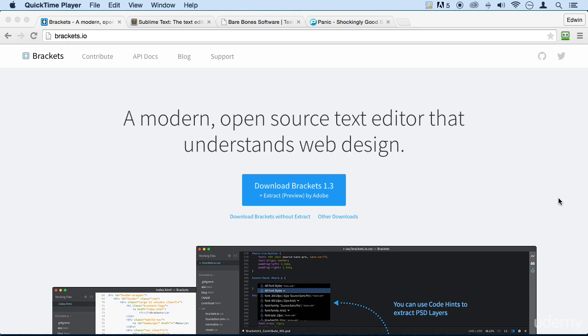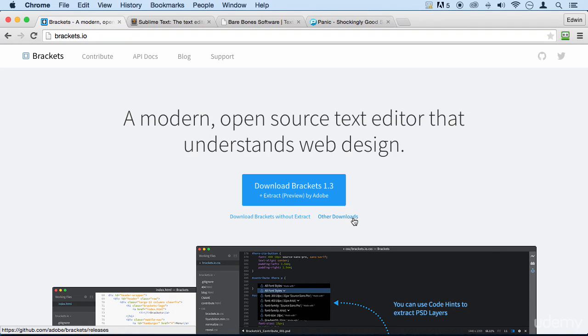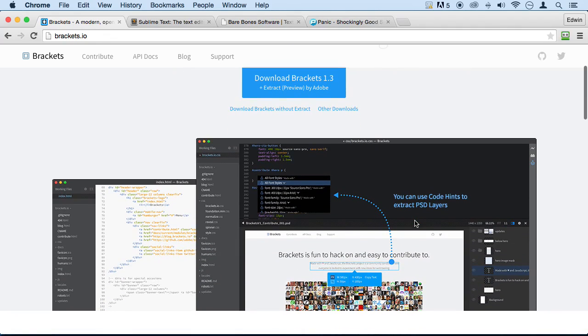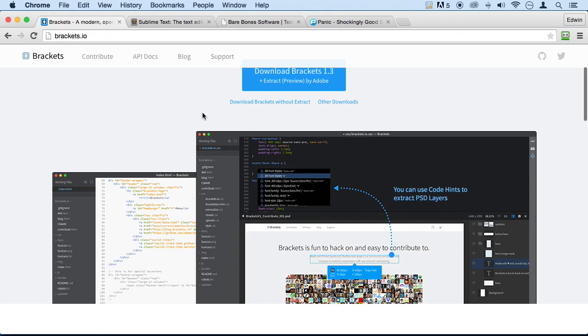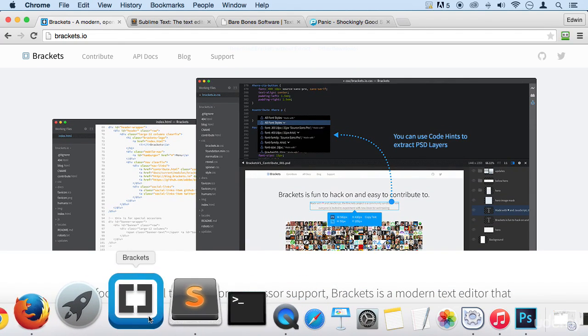This lecture is just to recommend some of the code editors that I think are really good at this moment that I'm recording this video. So the first one is brackets.io. You go to that website and you can find it. You can download it. It's free. I believe Adobe makes it, and it has a really cool interface, a whole bunch of cool features, a lot of plugins. You can look at your web page and code at the same time. It has a preview window. I have it right here installed. You can see the icon right there.